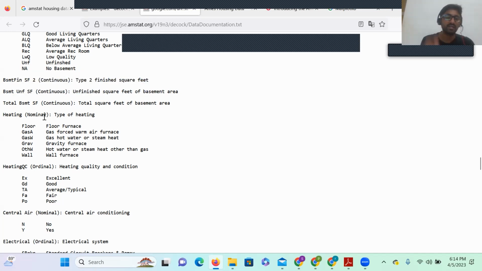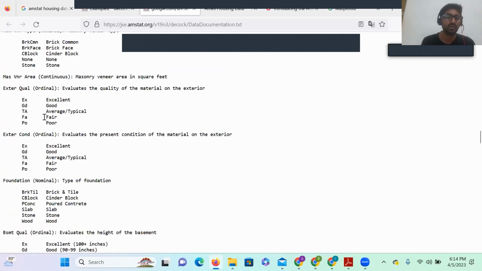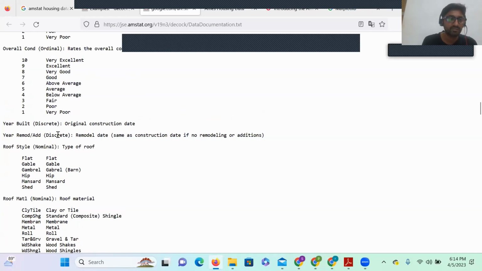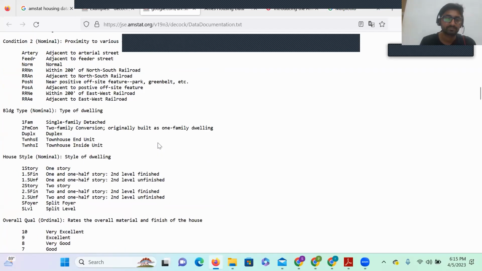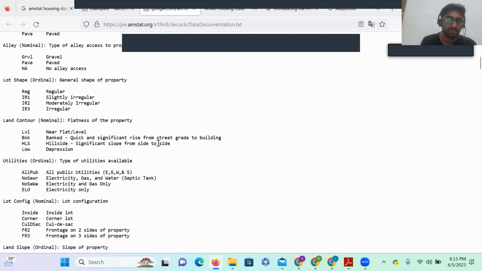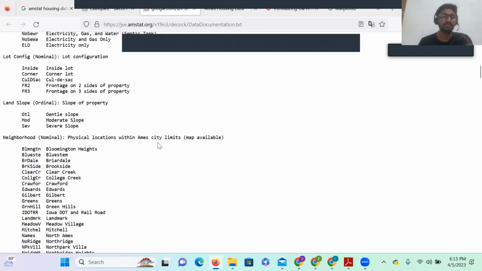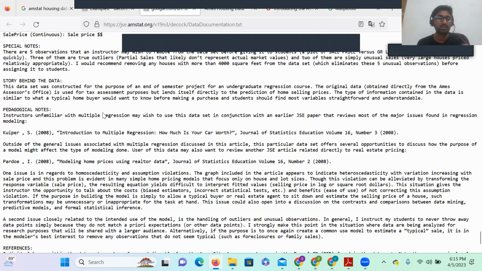And then there is a discrete type of data also. Discrete type of data has only discrete values. Discrete means 1, 2, 3, 4. The example for discrete you can see here: remodel, year built. Year built is like 1991, 1992, 1993. These kinds of data are there. I hope till now it's clear to everyone. So we have looked into the data description here.